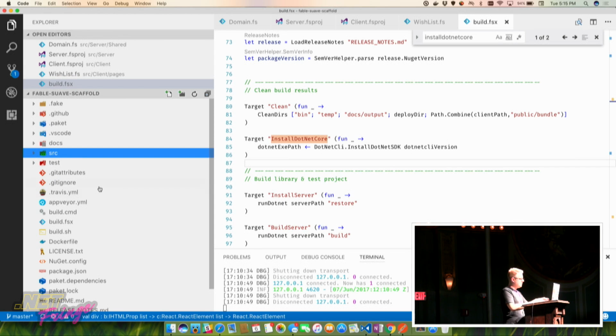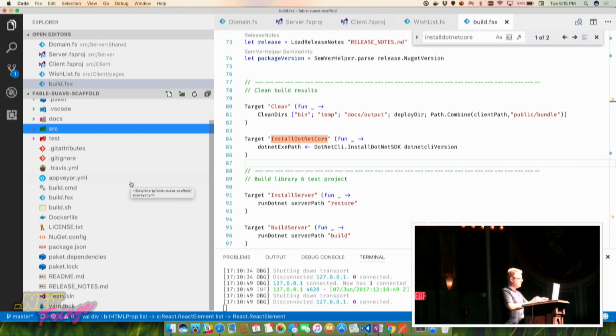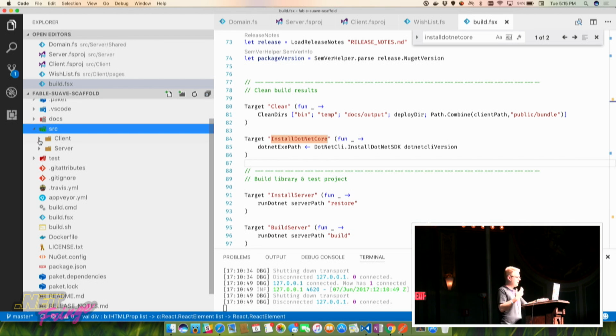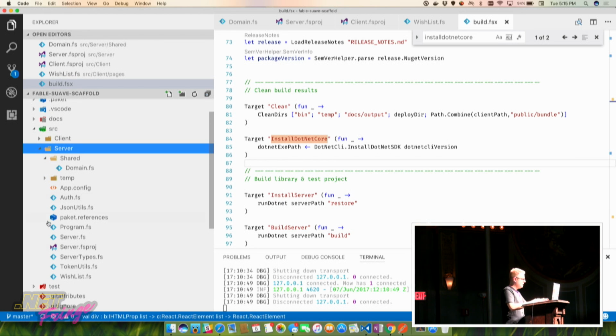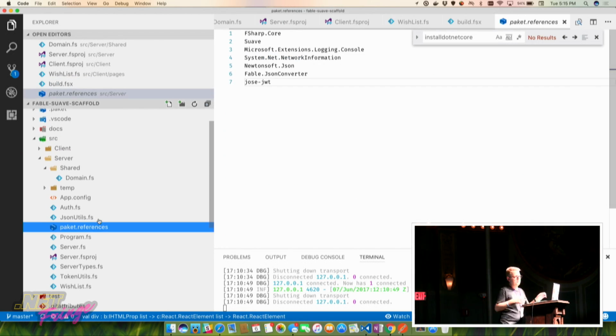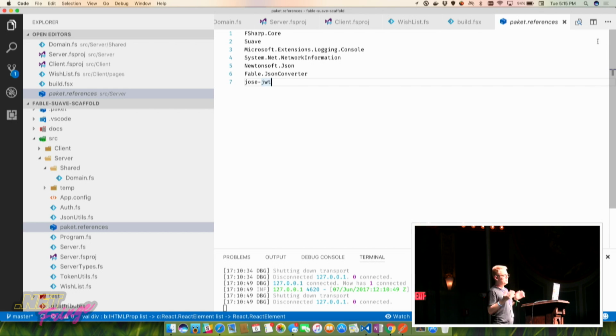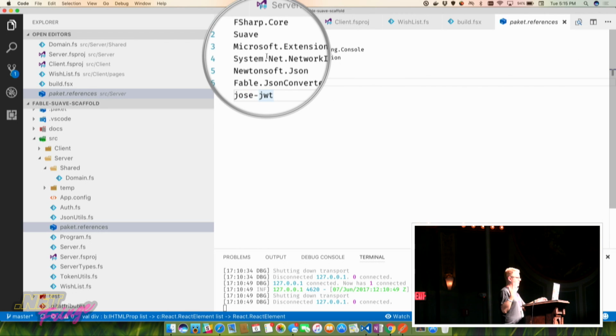Paket makes use of 3 different files, ultimately, for everything to happen. We're going to start at the project level and work our way out. Everybody's really familiar, I'm pretty sure, with the packages.config file. We'll look at the server one first. The alternative in Paket is a paket.references file. And you can see here that I'm depending on FSharp.Core, Suave, and a bunch of other things that you can read if I zoom in, but I'm not going to read all of those.